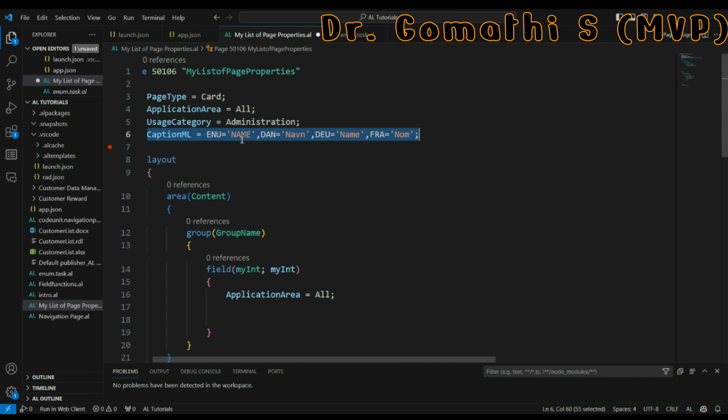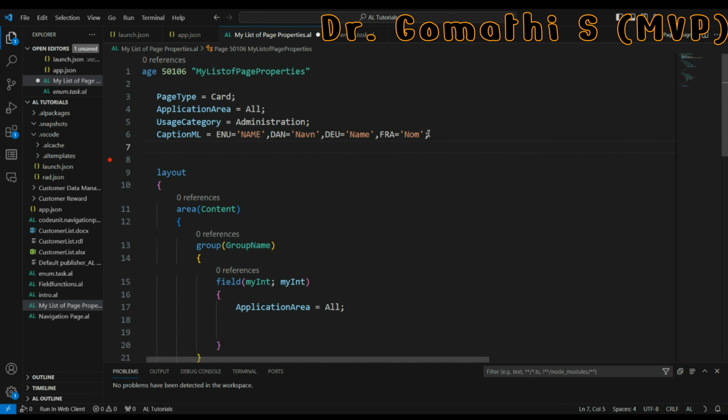Okay, if they are using the German, then it will be like this. Okay, now let us see when to use this CaptionML. So you can use this CaptionML when you need multi-language support or multilingual support.